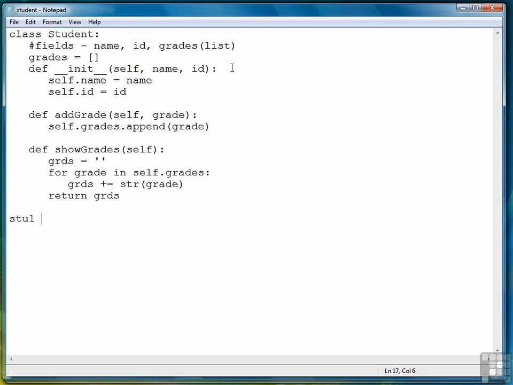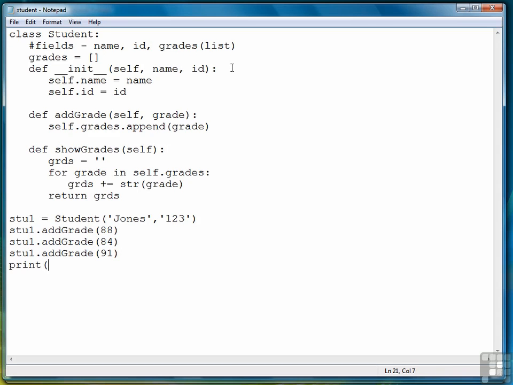So we'll create a new student object. We'll just use last names to keep it simple, and a very simple ID. That's all we need to create a new instance named stu1. Then we'll add a few grades to stu1: an 88, an 84, and a 91. At this point, I'd like to see what the grades are for stu1, so I'm going to do a print of stu1.showGrades, just like that.